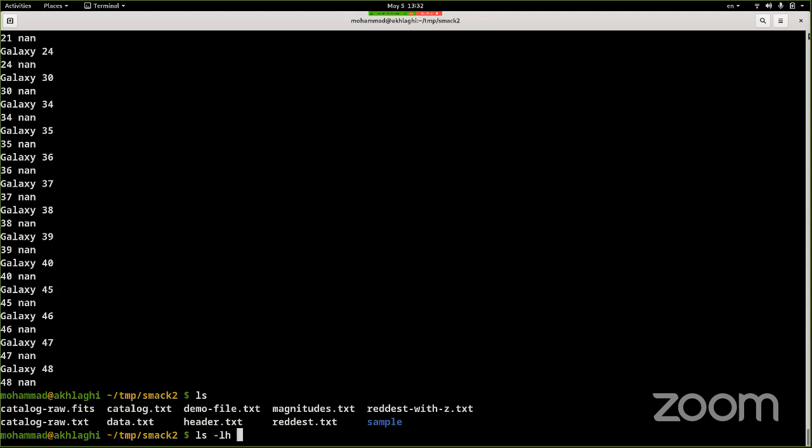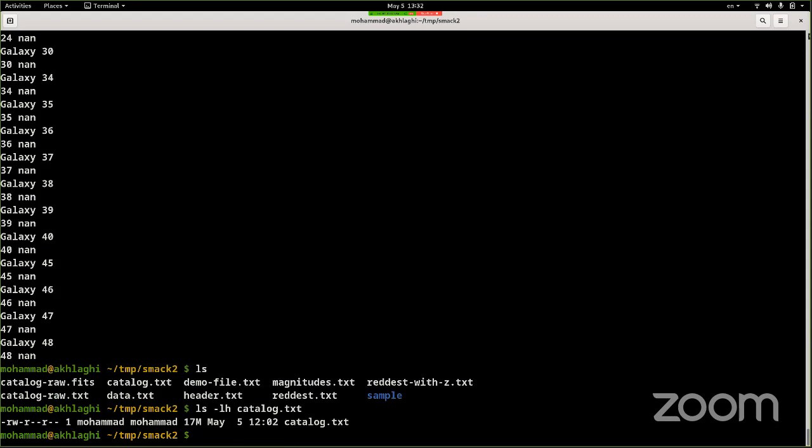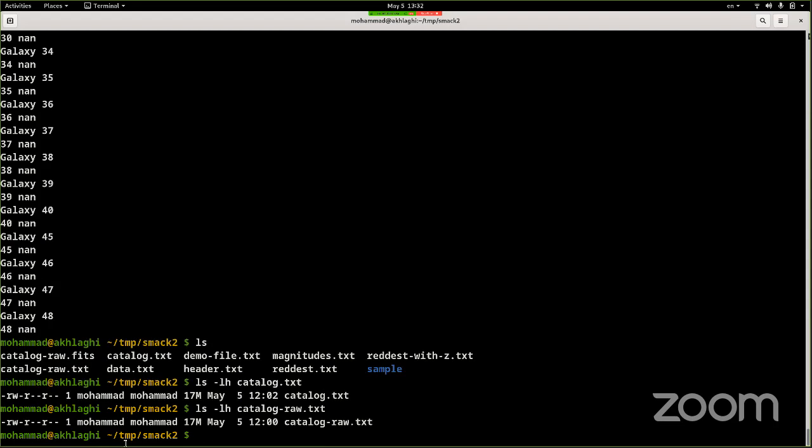So remember, I think Carlos explained this in the last session. If you do ls -lh on catalog.txt, h is for human readable, right? So it actually puts an M here. It shows that this file, catalog.txt, is 17 megabytes. Just for a check, if we look at raw.txt, yes, that's also 17 megabytes because we just changed the NaNs to 99, remember, in this step.